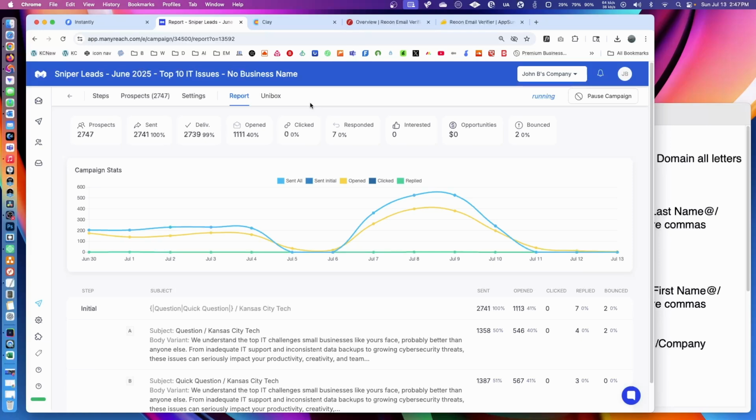I'm just finishing up another campaign here using Minireach. And same thing with this one, just trying to see if it shows us, okay, bounced 2. It sent 2,000 and it bounced 2. So this method I'm going to show you works pretty damn good.